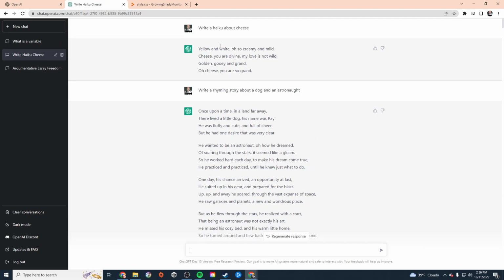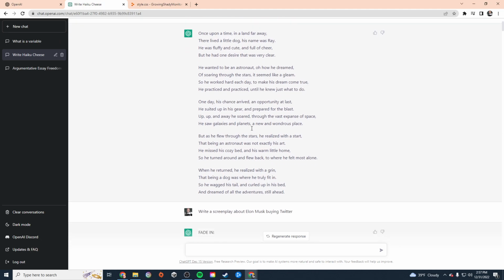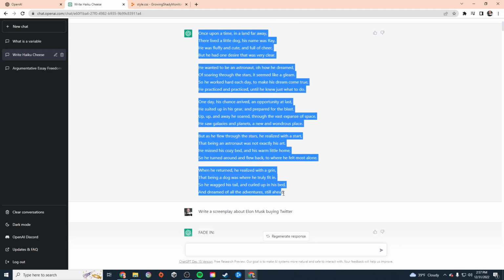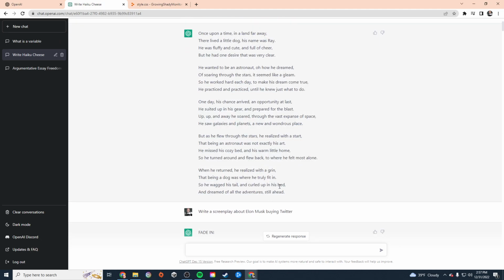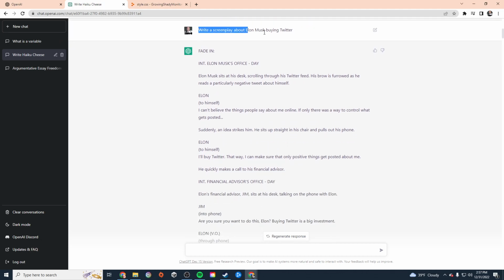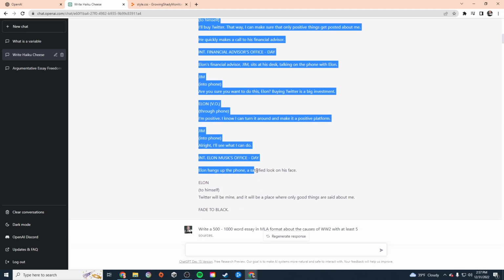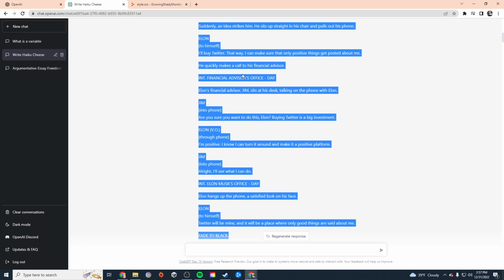Let's see some other stuff. Write a haiku about cheese. It kind of was off about the haiku, but it did something, it's fine. Rhyming story about a dog and an astronaut, which is fantastic. This is a pretty good story, actually. And it rhymes and everything's good. Write a screenplay about Elon Musk buying Twitter. And this is like a little scene, which is actually kind of funny.